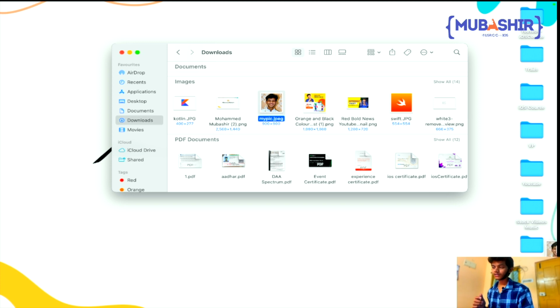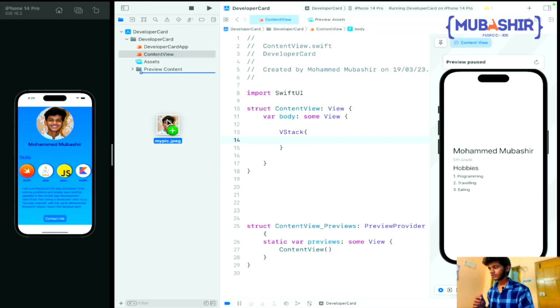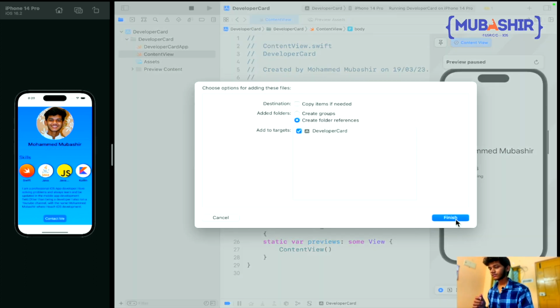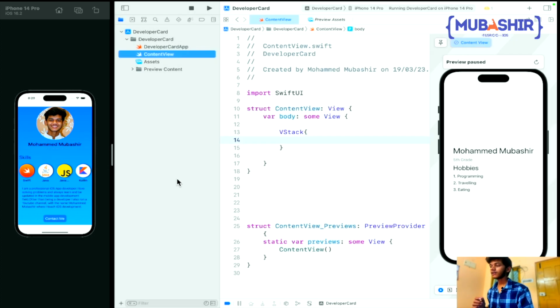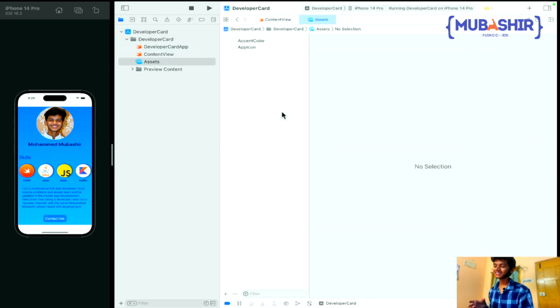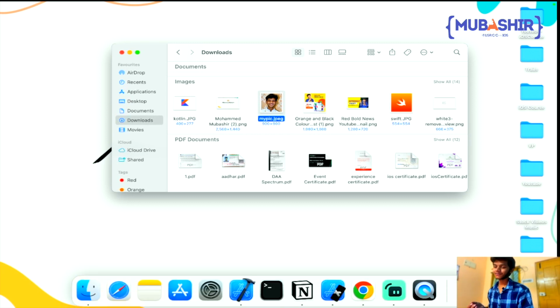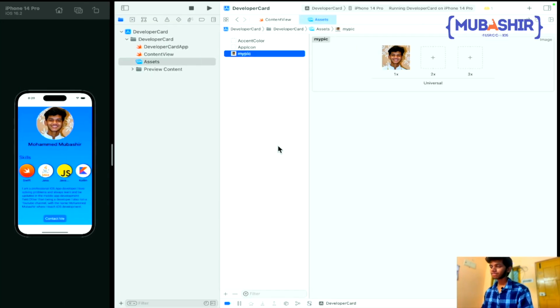I will click on this and drag it into my... oh no. Okay, let me cancel this. Let me first open my assets here, and now I will drag it. Now I have my image in the assets.